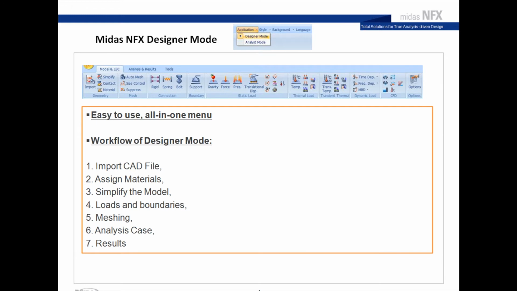So I'm saying that the workflow is very easy because in fact all is in one bar. If you look at the left, you have the import function, and then you have directly the functions you will use after, like the simplify function, the contact, the material, and then you have the mesh. The mesh is just one button with the design mode and all the kinds of loads you can do.